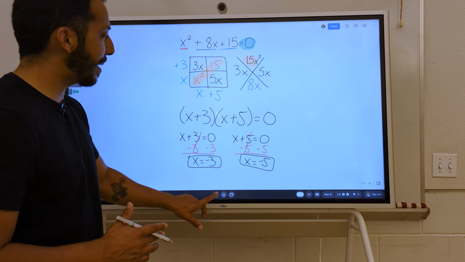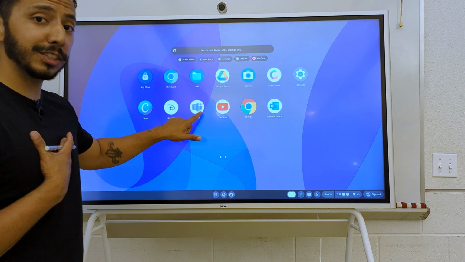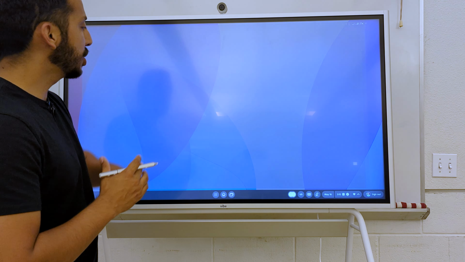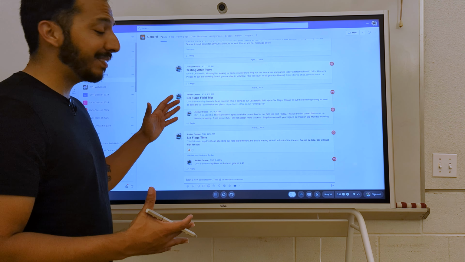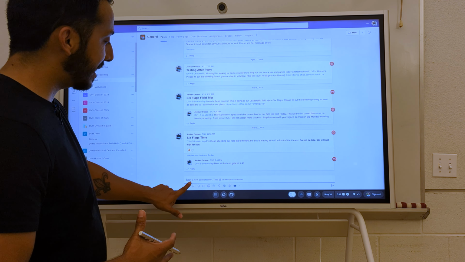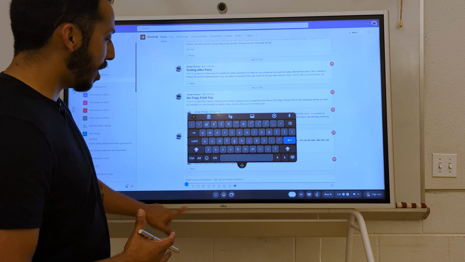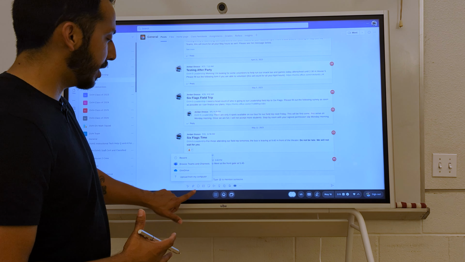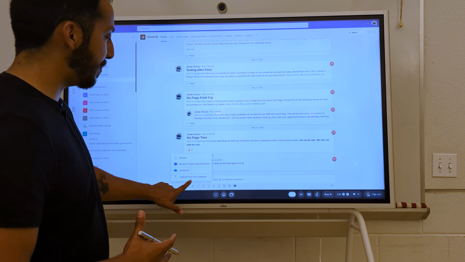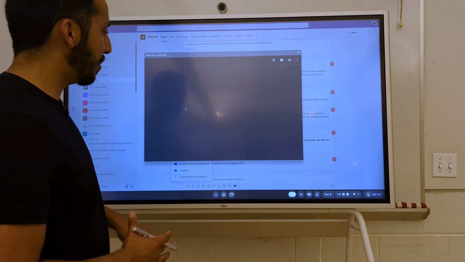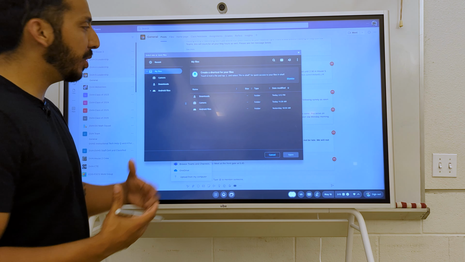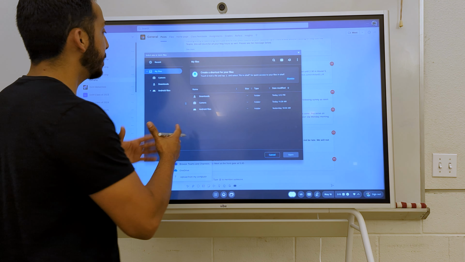Now I can go back here to my app drawer. We use Microsoft's Teams here at my site, so I can open up Teams, and now that I have Teams open, I can go into one of my classrooms, I can start a new conversation, but really what I want to do is I want to go ahead and click the little paper clip. I'm going to upload from my computer. What am I uploading? Well, I'm uploading that PDF we just saved.